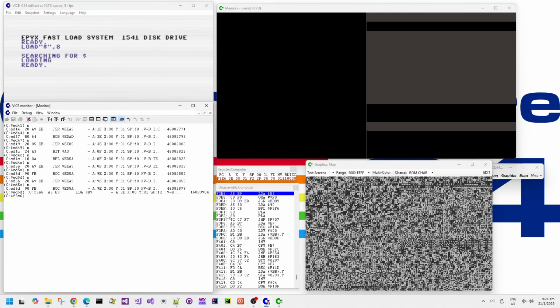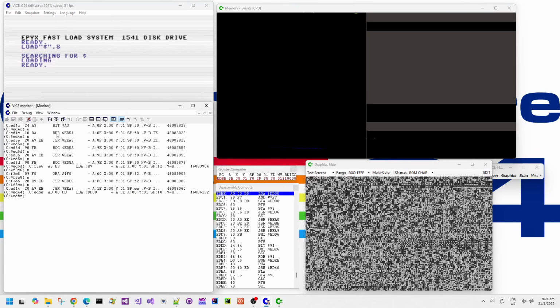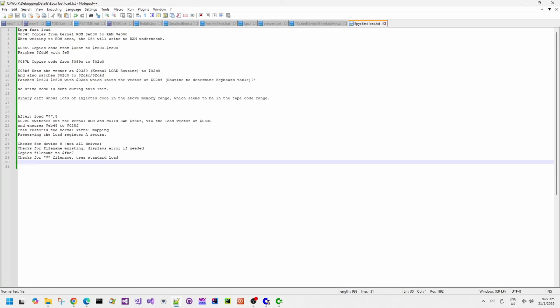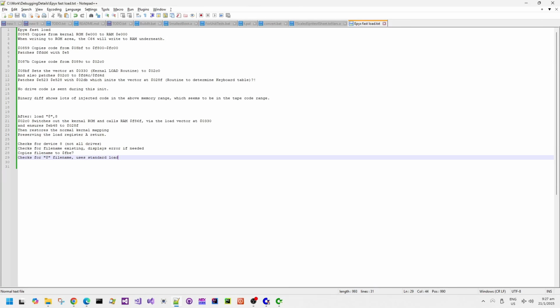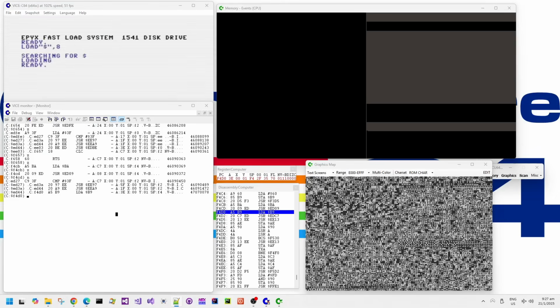EDB9 is outside of the patched kernel ROM code, of course. So it's the original kernel ROM code copied into RAM. This is just all default kernel code here, so nothing at all to do with the Epyx fast load code. So let's update the debugging notes text file. It checks for $ in the file name, and uses the standard load, which is the standard serial routines normally expected to be found in the kernel code.